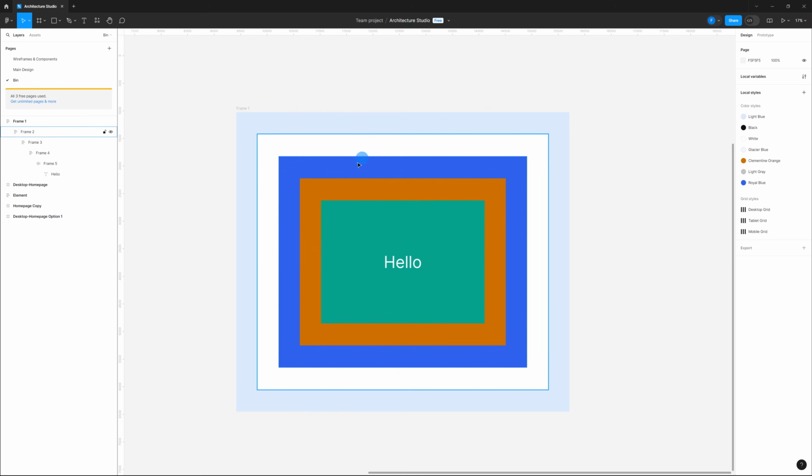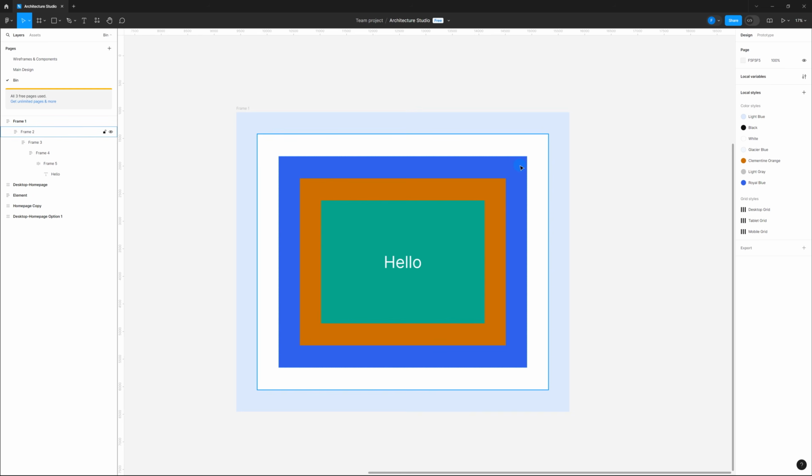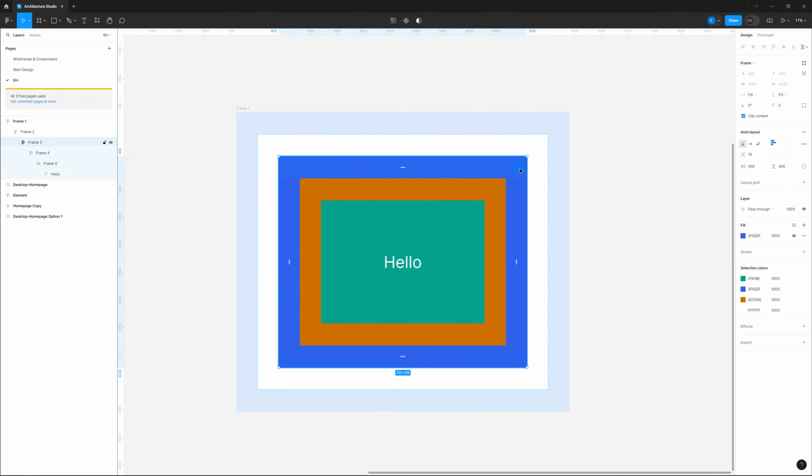Now you might be thinking, what if I want to select this blue frame? It's the same thing. We press and maintain Control or Command on our keyboard, and then we click. And as you can see, we selected this frame. And if we want to select another frame, we do the same thing.